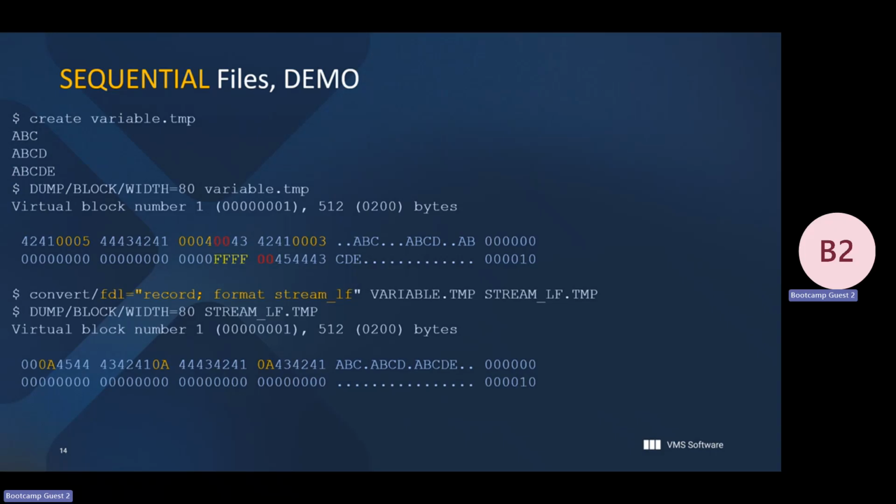You could make a table of record lengths, and some storage systems do that. First record in the bucket is 3 bytes, second one is 4, third one is 5, and then find your way based on that table. It's another way to do it, but we have the length in the record.